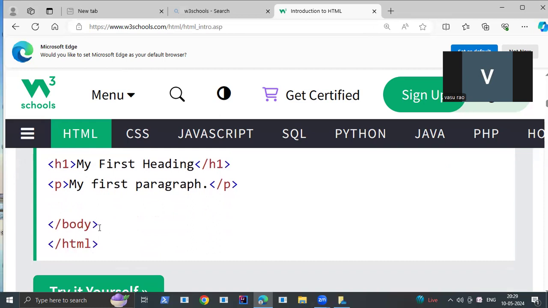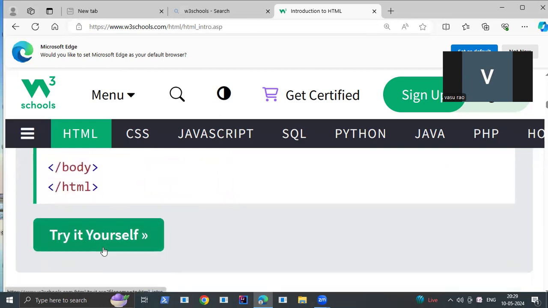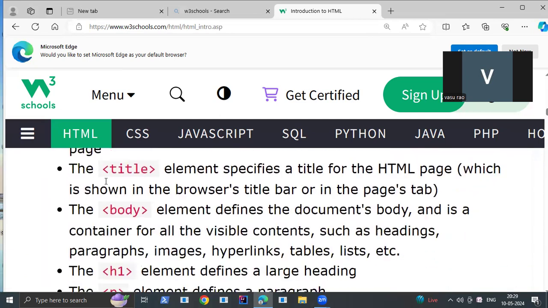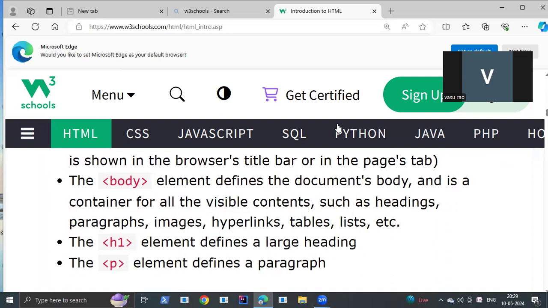Then after the body element is closed, the HTML root element is closed. So this is defined like this. The body element is a container which will contain a lot of visible contents which will be displayed on the web page, such as headings, paragraphs, images, hyperlinks, tables, lists, etc. The H1 element defines a large heading. Let us try to understand that.